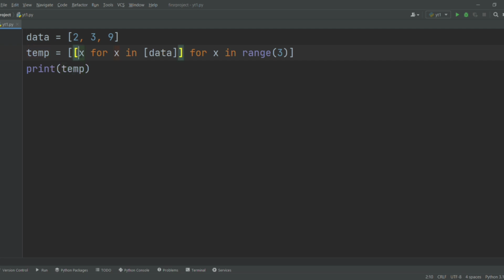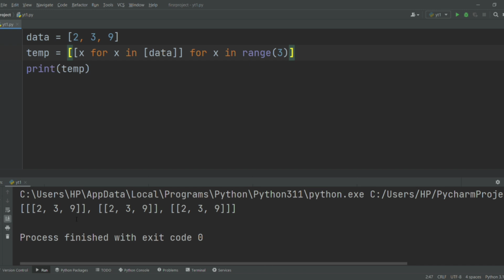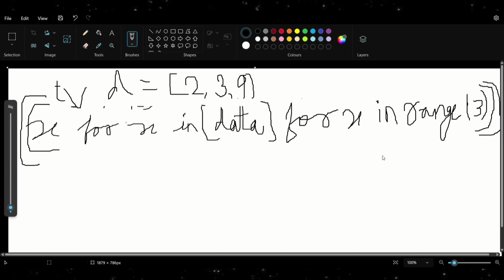This is where it gets tricky. So the correct output of this code is 239 list repeated 3 times. But why did this happen? Let me explain. This code isn't that complicated. All you've got to understand is these loops.